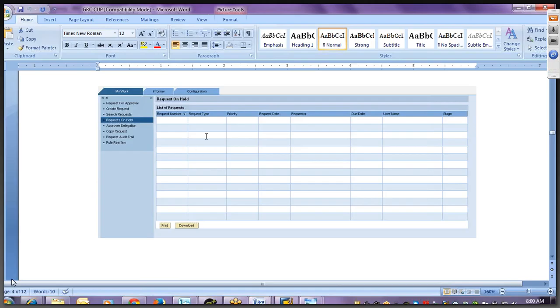If you click on this option, it will list all the pending or on hold GRC access requests. It very clearly gives you the request number and all the details, at which stage the request is waiting. You can download this data also if required, and we can see the status of the request. And next is approval delegation.